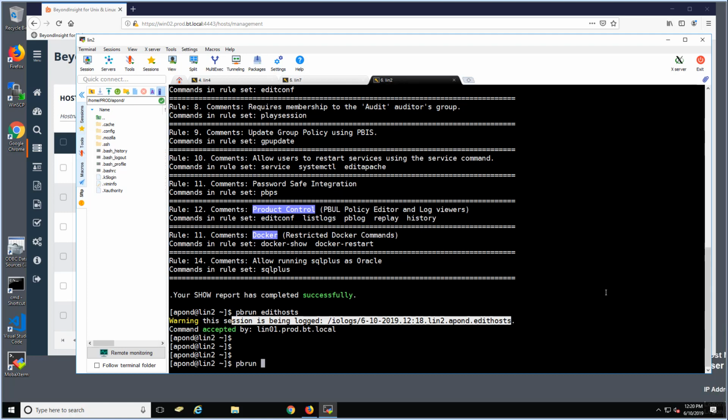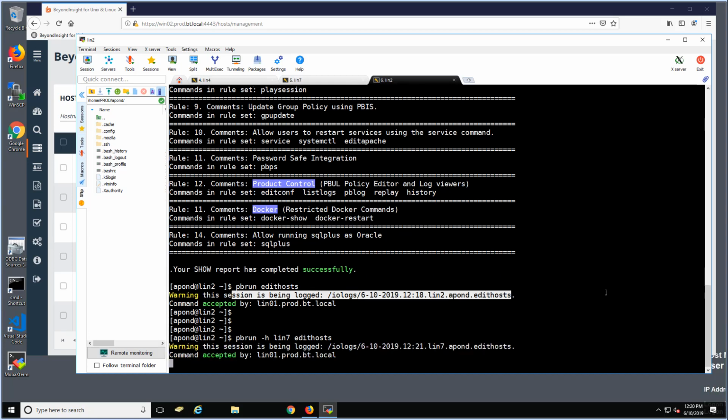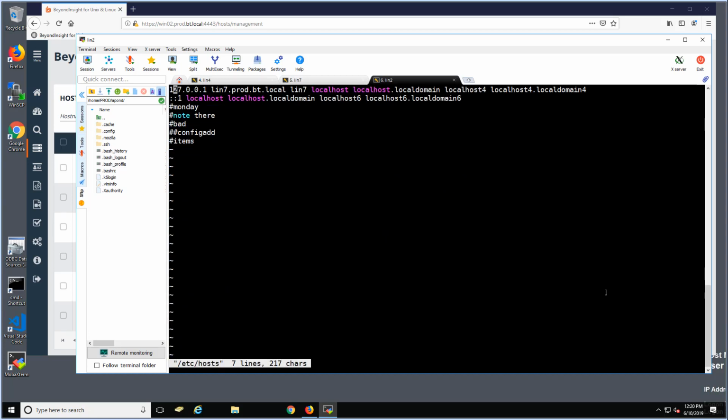For example, if I wanted to run a command out on another server, I can prefix it with h plus the server name. So this will run that edit host command, but rather than running it on the host we're on, it will open up the host file on the destination server. This is remote command execution. And you can see in this case, we came in and we made changes to a config file on a remote server without necessarily having logon rights there.